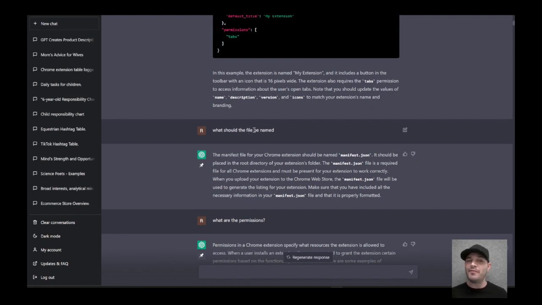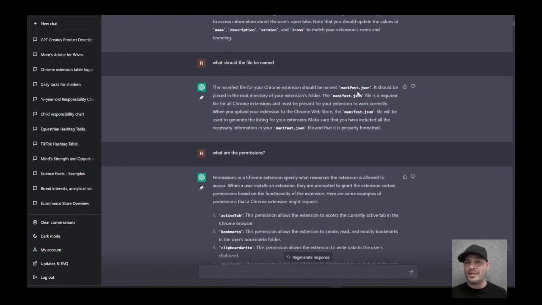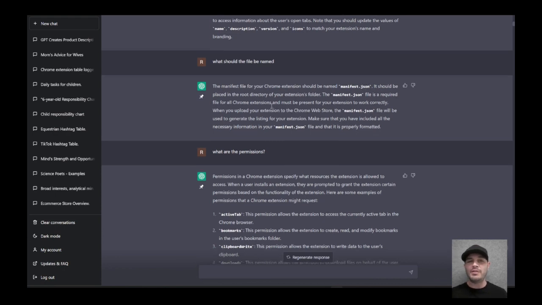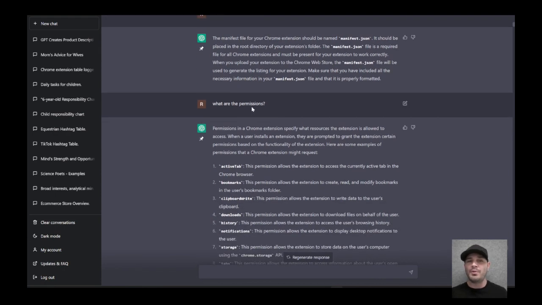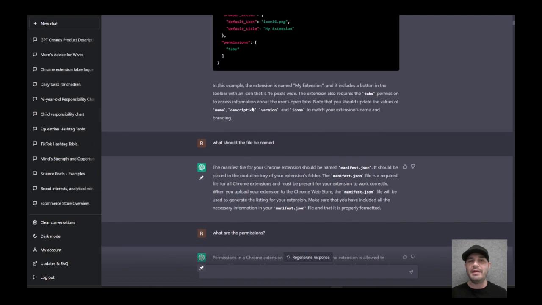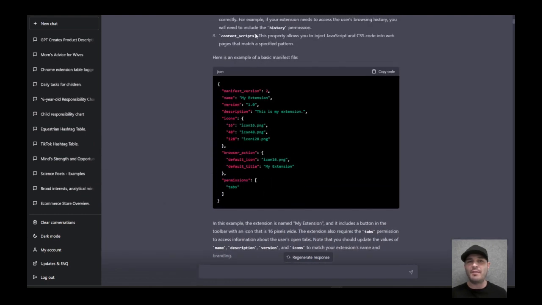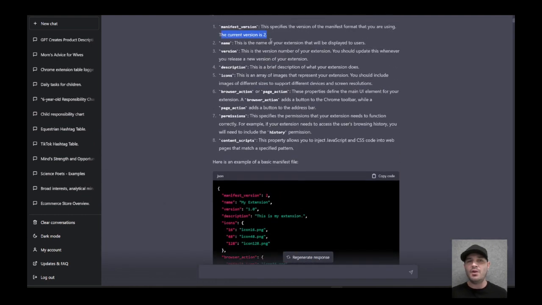So I said, what should the file be named? And it told me, name it manifest.json. So that's what I did. What are the permissions? I don't even know what that meant. Like, it says it had to have some permissions. I was trying to figure out what it meant up here, and I didn't even know what it meant.